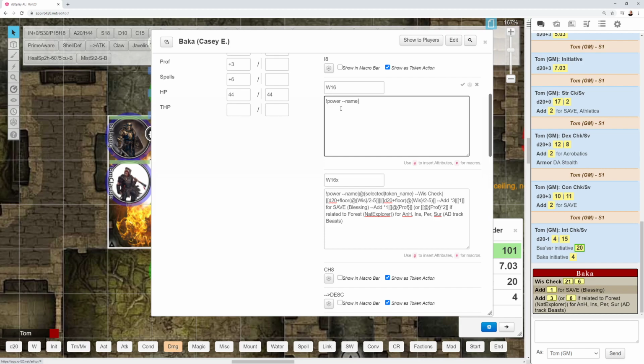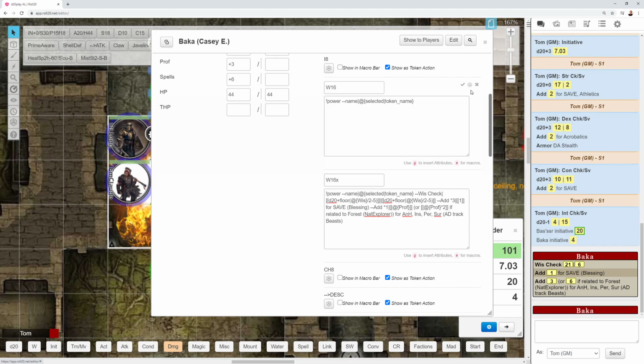There's some reserved text, and name is one of them. This puts the name at the top of the printout in the chat log. So here you'll recognize this selected again, and token name. That should be enough to actually print the name. Let's test it. There we go. So it just prints the name.